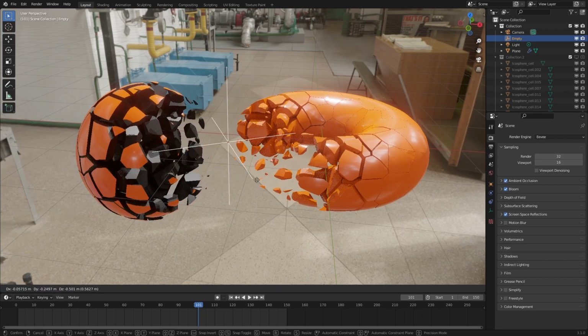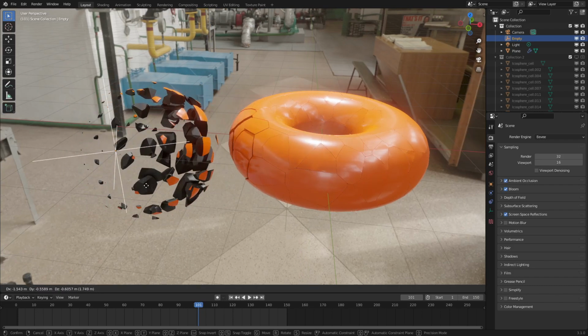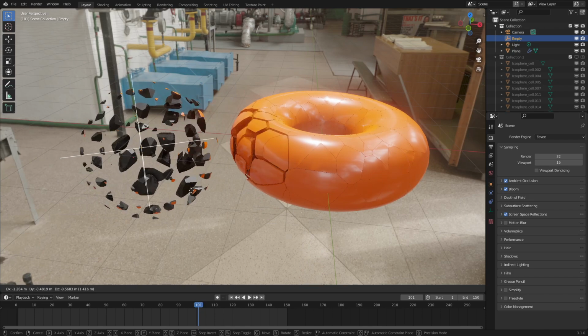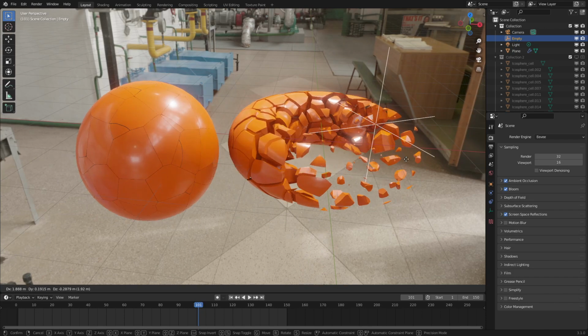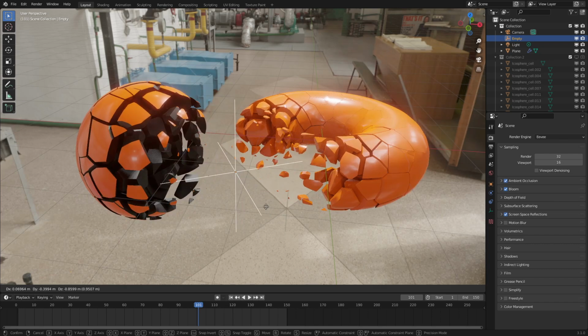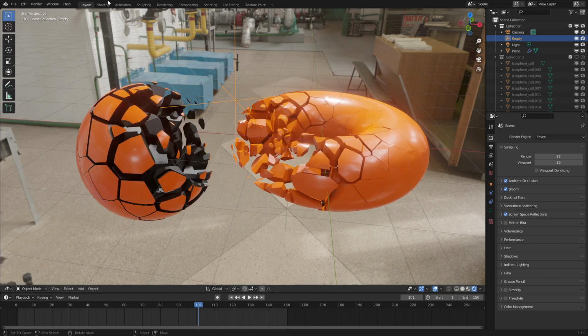Hello everyone, welcome to Geometry Nodes in 3.0. Today I'll be teaching you how to make the cell fracture effect and how to dynamically affect those fractures using some simple math. So without further ado, let's get started.